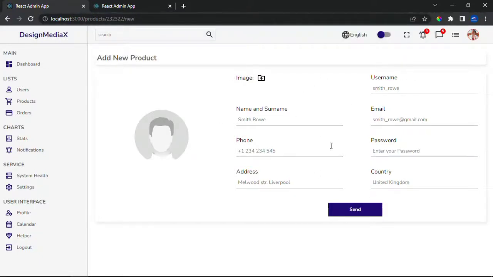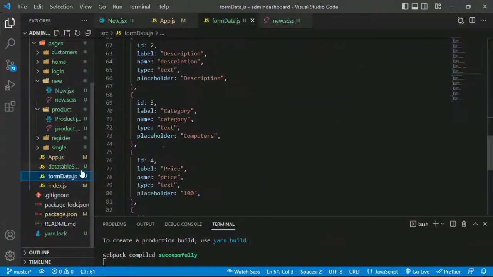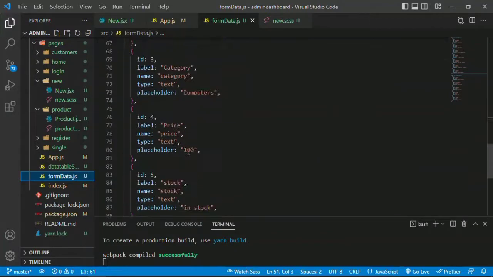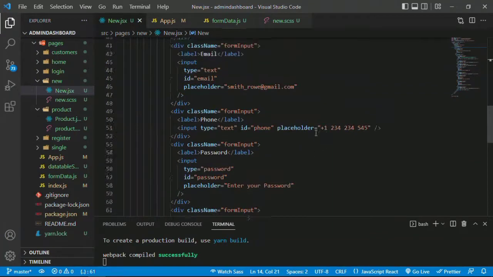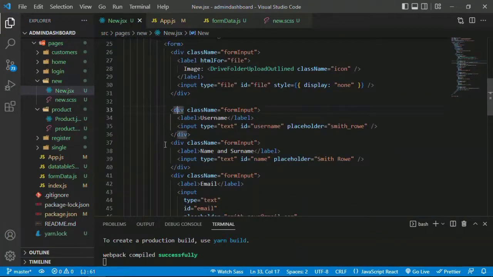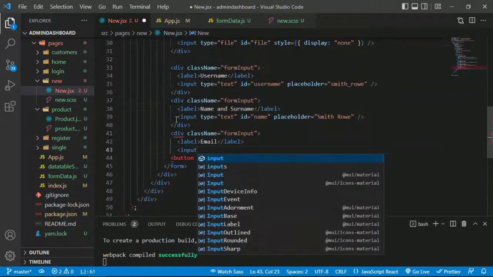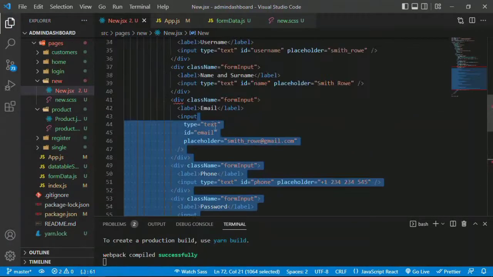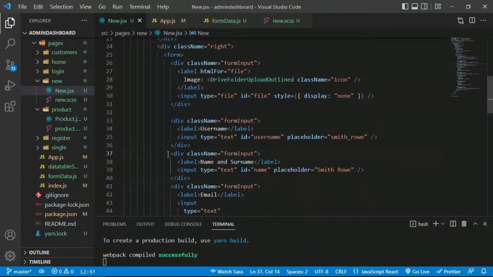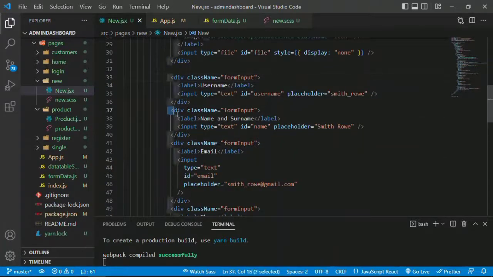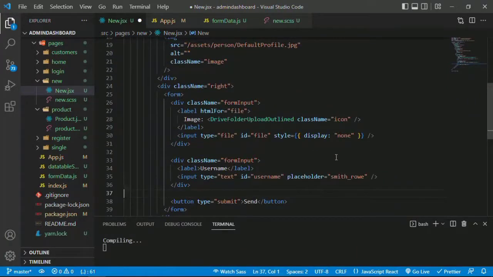So let's change this inputs here. So below is our user input. So we're going to delete, we're going to leave behind only one. I'm going to delete the rest. Oops, there's a mistake here. Copy this form input from email. Let's copy this down here, delete, save.